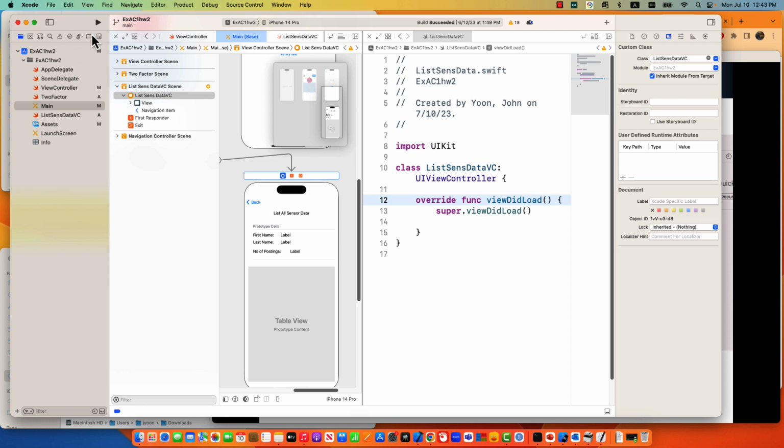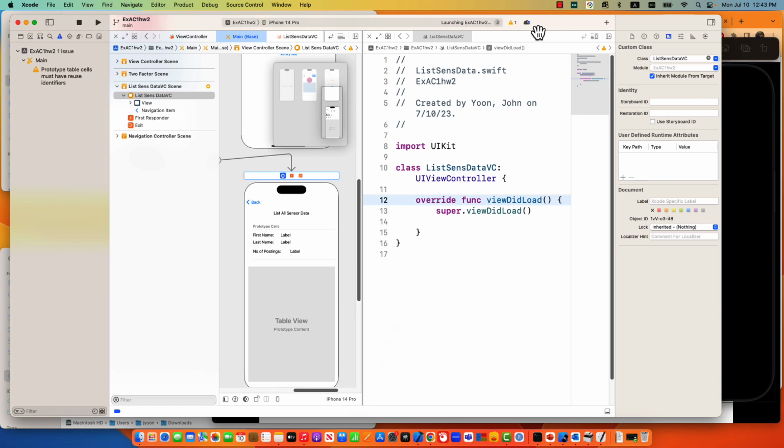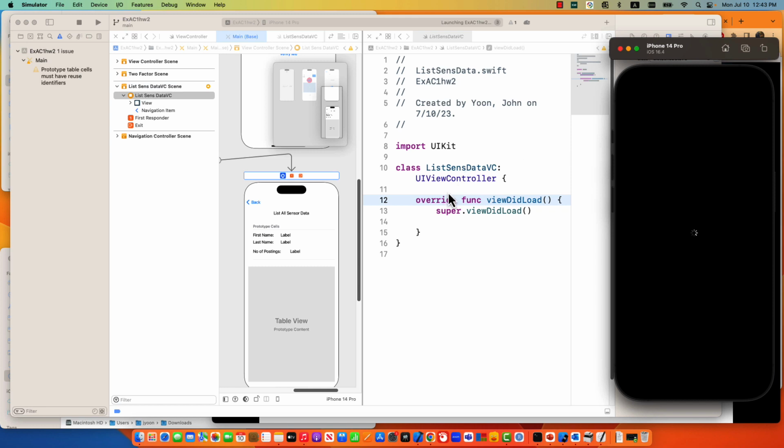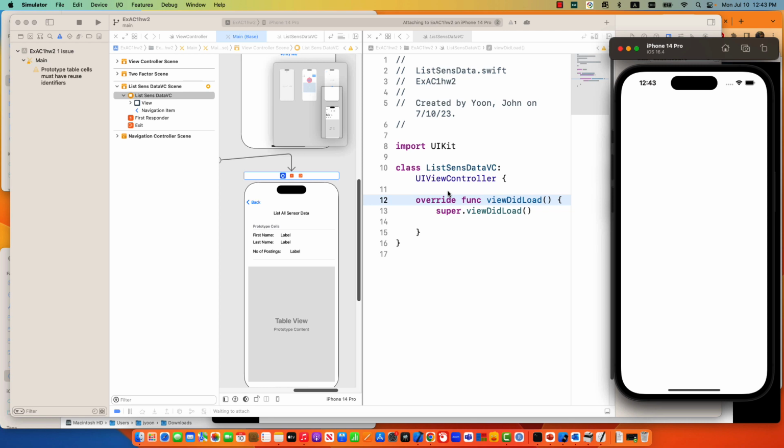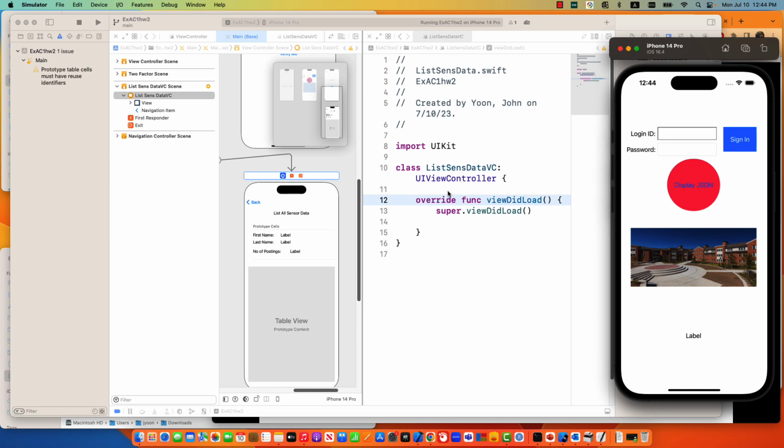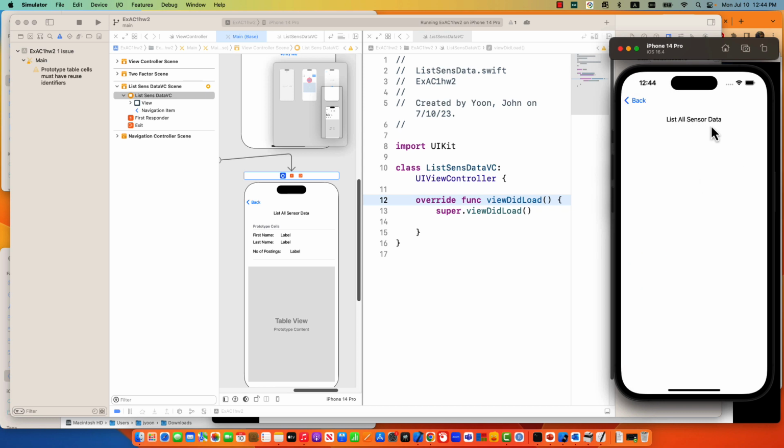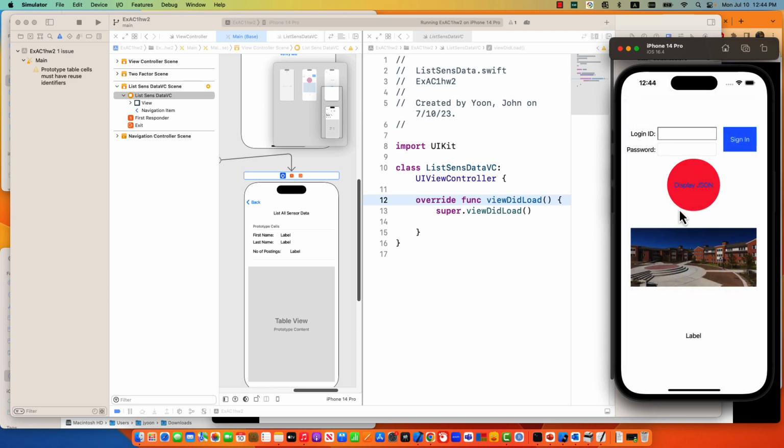So up to this point, if you want to see it, then you can see. Right. So if you click this, then it goes to here, list all sensor data. That's what we had here. There's nothing right now, right? So far so good.